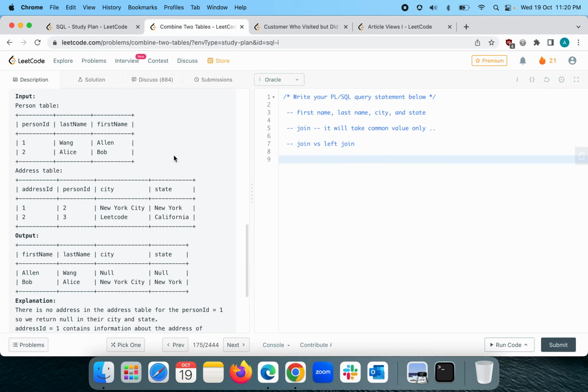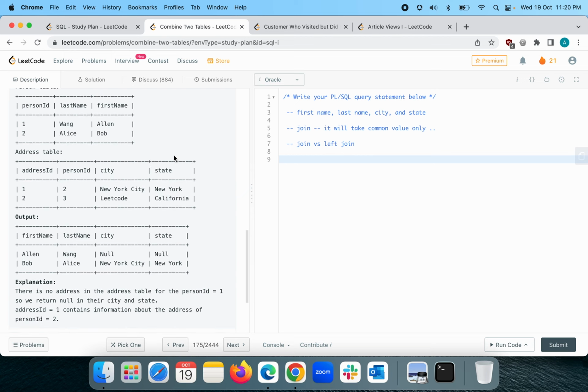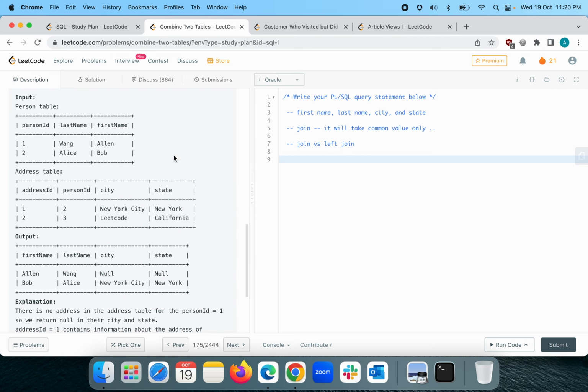Whenever we want to find our answer, we always see which columns are required in our answer. First name is required, last name is required. From which table am I getting these values? From the first table. And what other columns are required? City and state. From which table are we getting these columns? The second table, that is the address table.